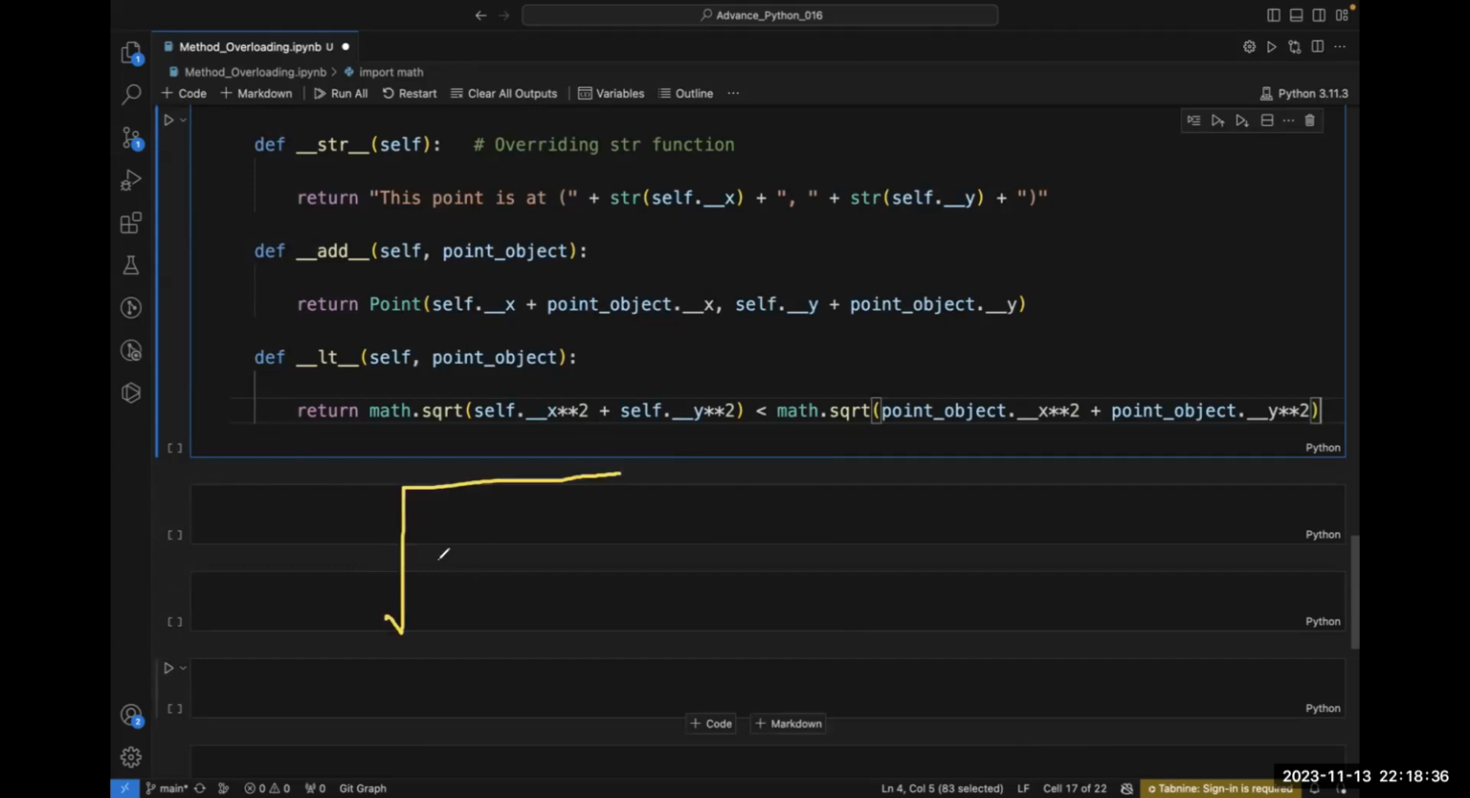Basically, what I am doing, I want to calculate the distance between the two points. So, how do you calculate the distance between the two points? I want to calculate math dot square root sqrt of self dot __x square, this is the x square, plus self dot __y square, this is the y square. So it is calculating the distance of my point x comma y from origin.